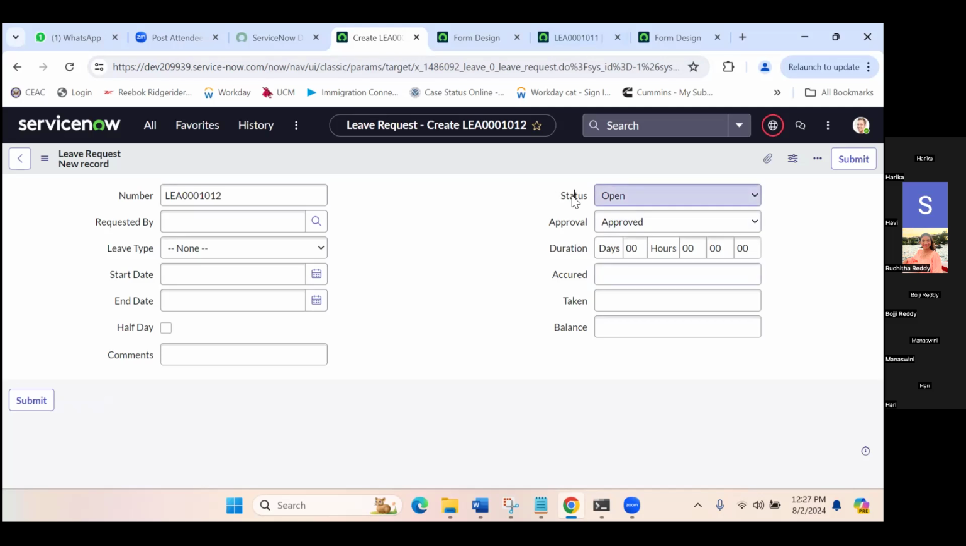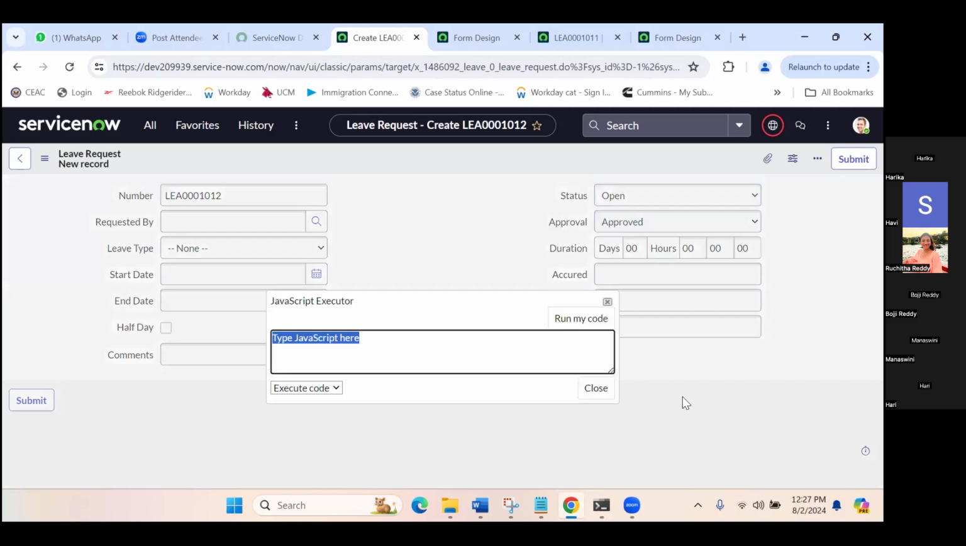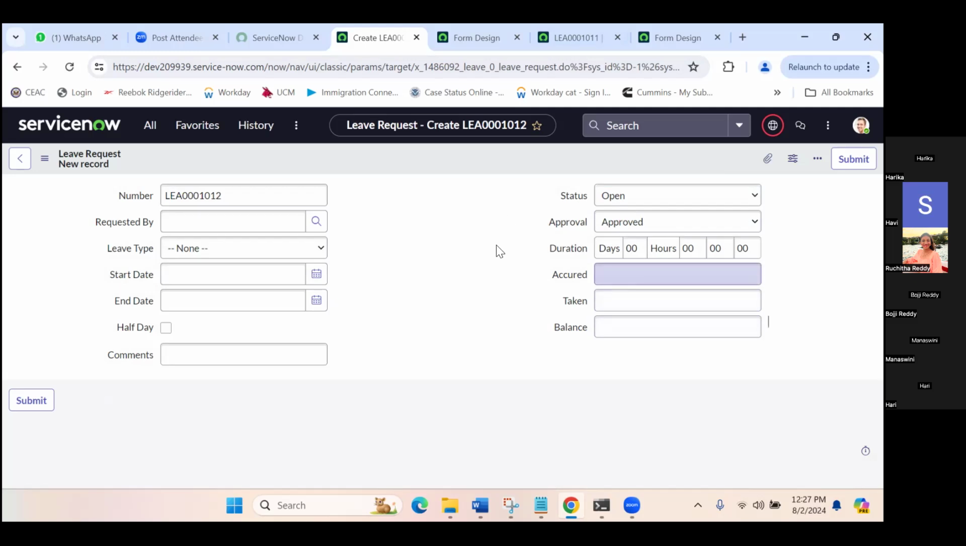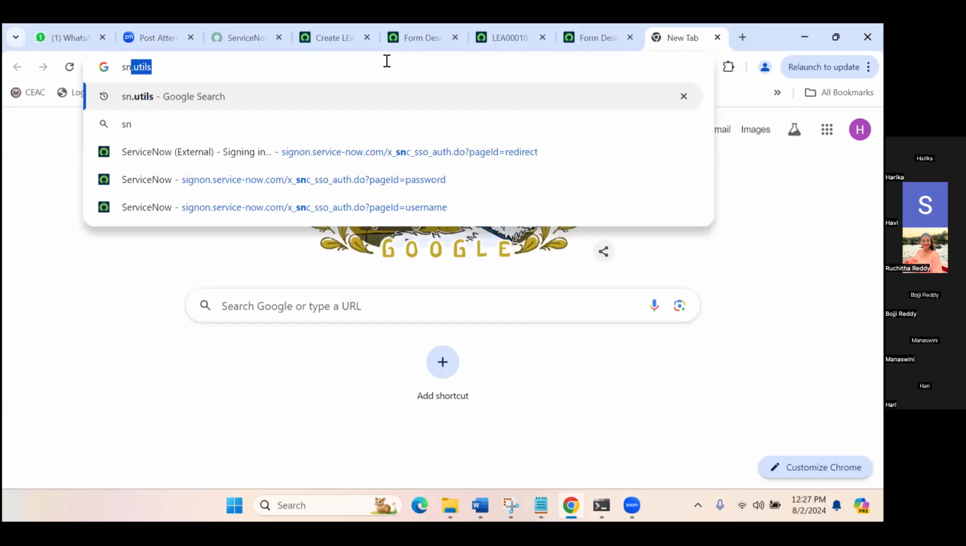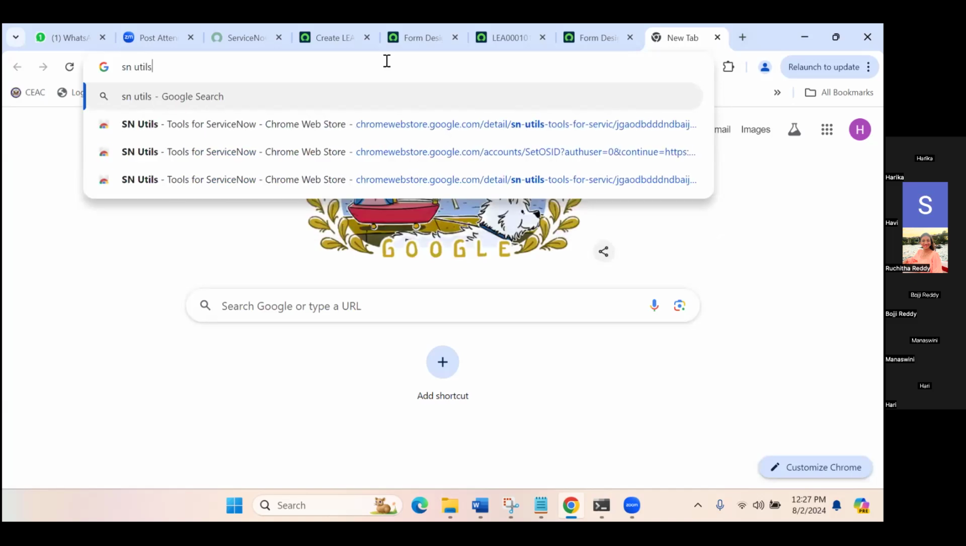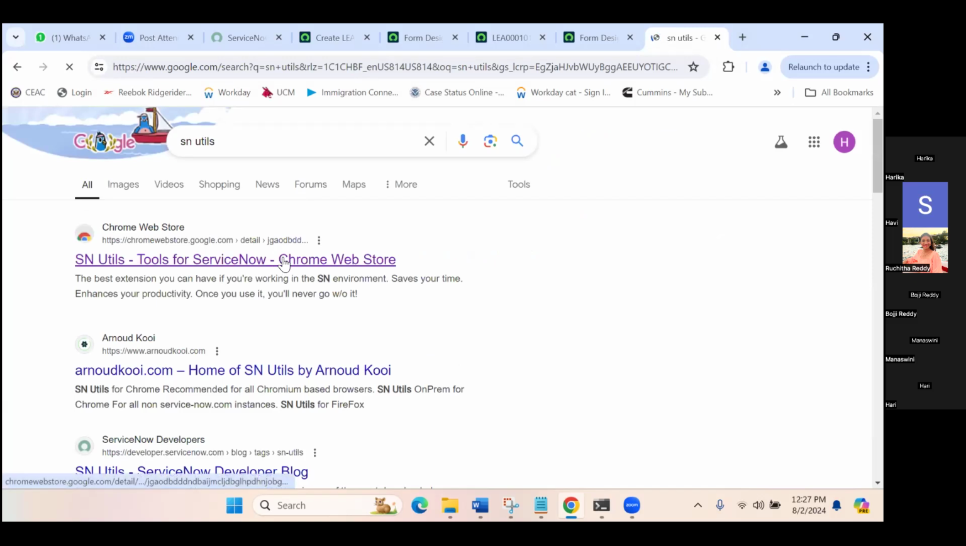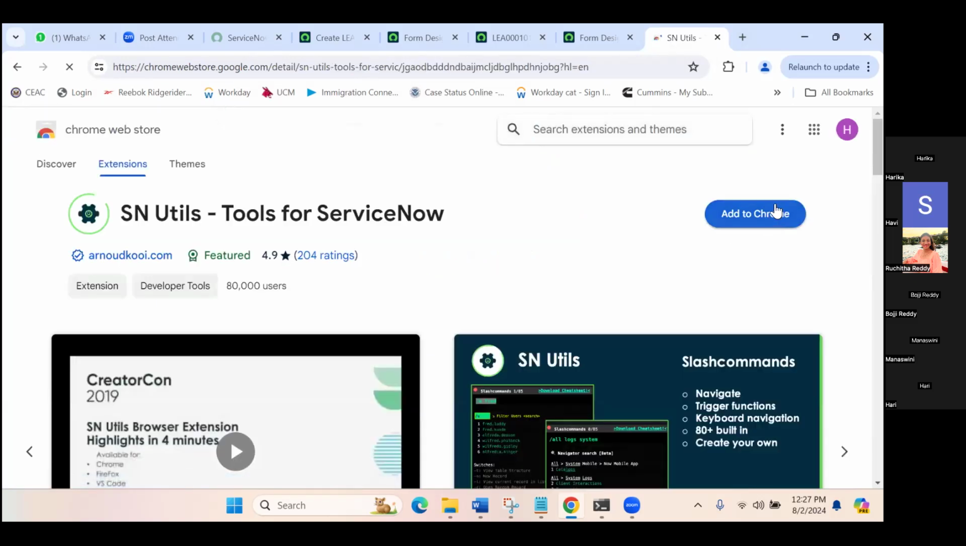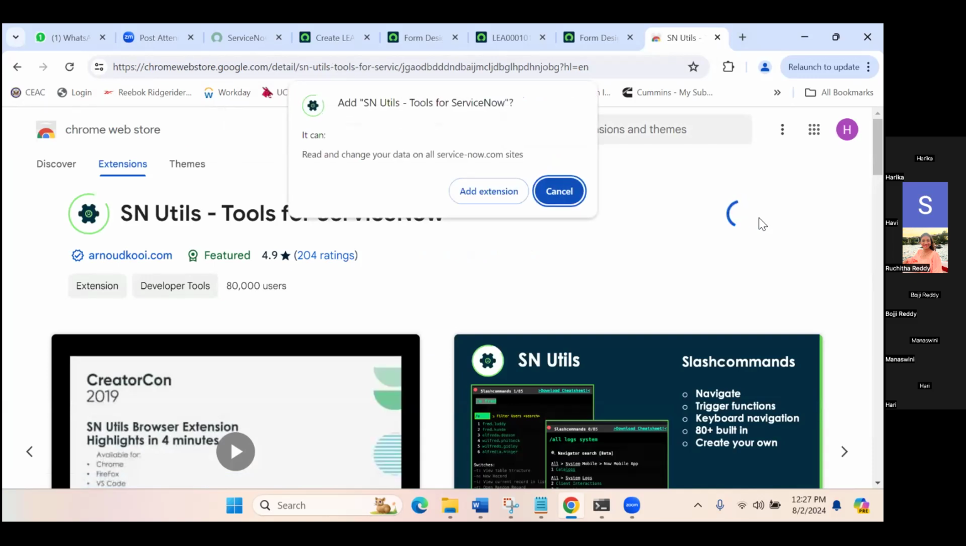Also validate Control Shift J, and validate whether you are able to see the debug box or not. And also install SN Utils. It's an extension for Chrome, if you're using Chrome. Open a new tab, just open SN Utils, the Windows one. Add to Chrome. Okay, add extension.